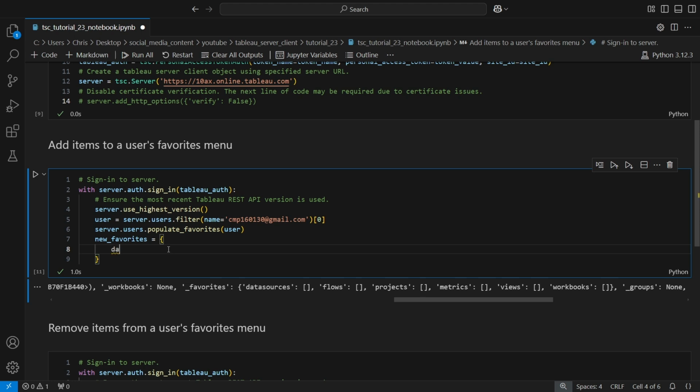So let's do data source. And I will explain in a moment why this is singular as opposed to plural. To get the data source, the key again is going to be the content type, and the actual value is going to be the content item we are trying to add to my favorites menu. So I'm going to say server.datasources.filter name is equal to North America sales. And I'm going to take the first item in that query set.